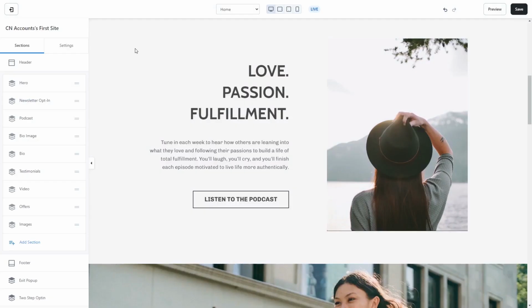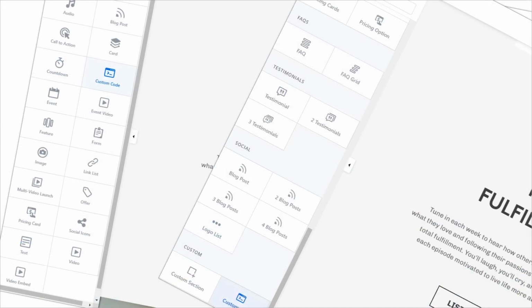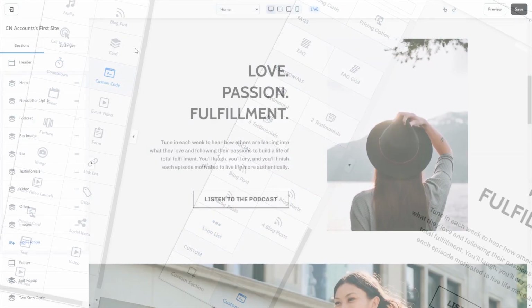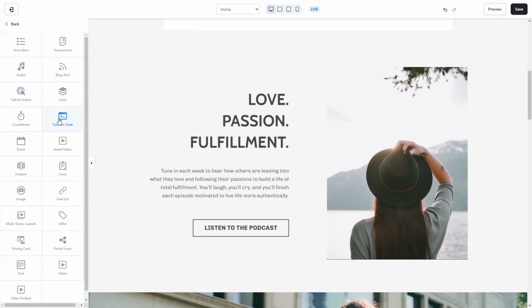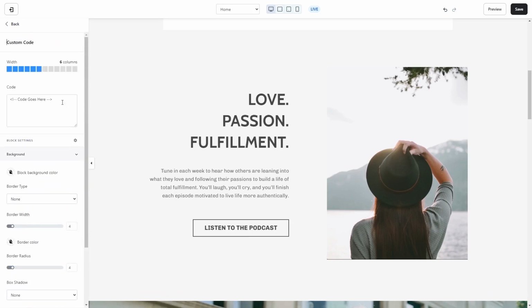Now, let's head to the Kajabi editor. There are two ways to add the widget to your Kajabi site: by adding a content item to an existing section or by adding a section. To add the widget as a content item, click on the section wherever you wish the widget to show on your Kajabi page. On the left panel, click on Add Content. And then select the custom code from the list. Now, in the code window, simply paste the widget code you've copied before.